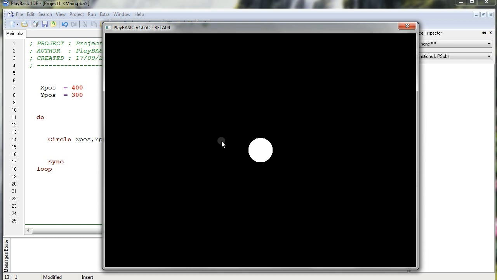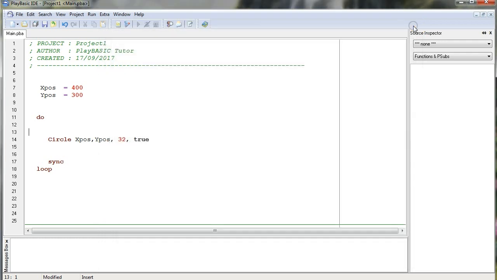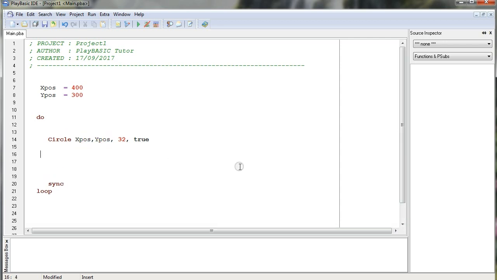Our circle's on the screen, it's not moving, it's not doing anything. But the program's actually running through this bit of code here constantly. And it's not moving because we're not altering the variables here, our X and Y position. Let's do that. If I modify the value in X position, if I go X position equals old X position plus 1, when it comes down here the first time, it's going to draw the circle at X position's current value, which is going to be 400 initially.